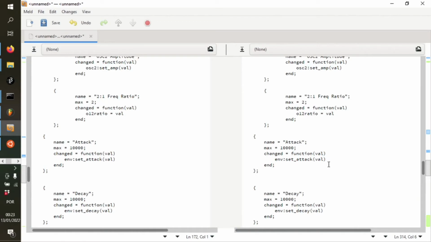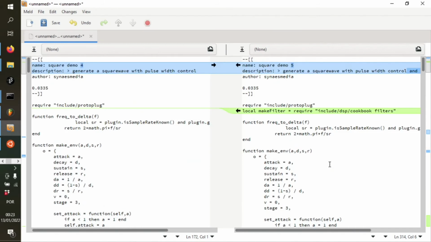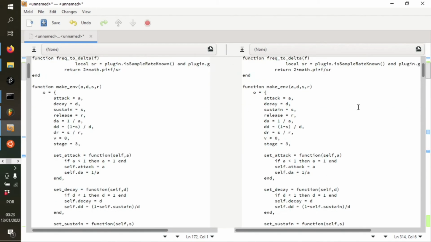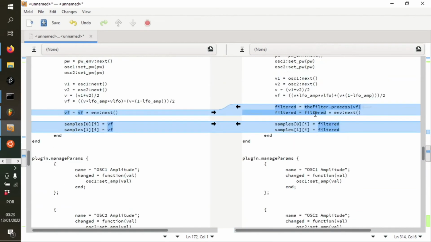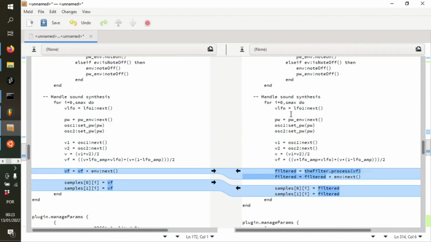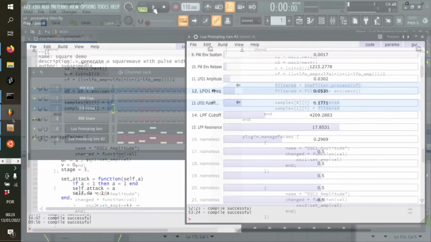So that's it. This code is going to be available in the description, the link to it. We're not doing the work here. We're just having to bring this filter in and set it up, put it in the right place in this audio processing pipeline. We just have to inject it into the place we want it, and it makes sense to put it after the modulation and before the amplitude envelope, and that's it.